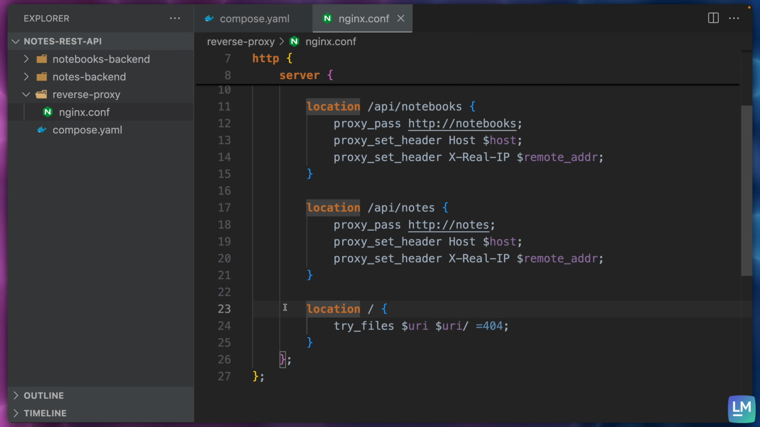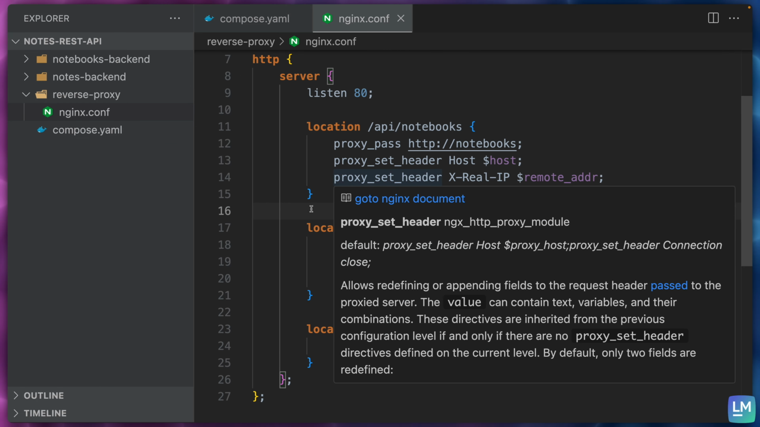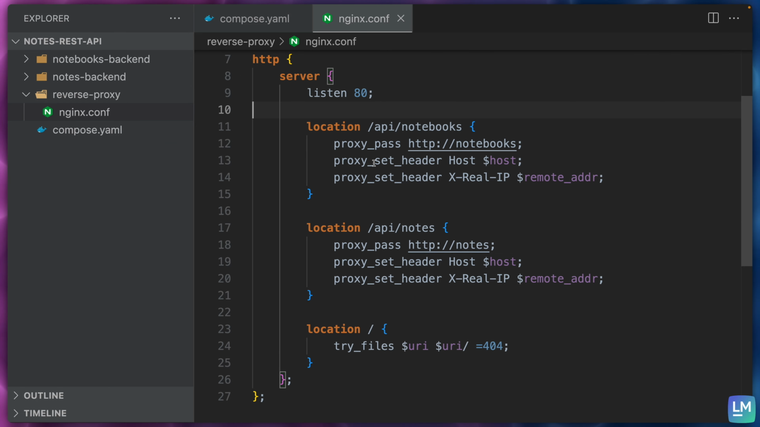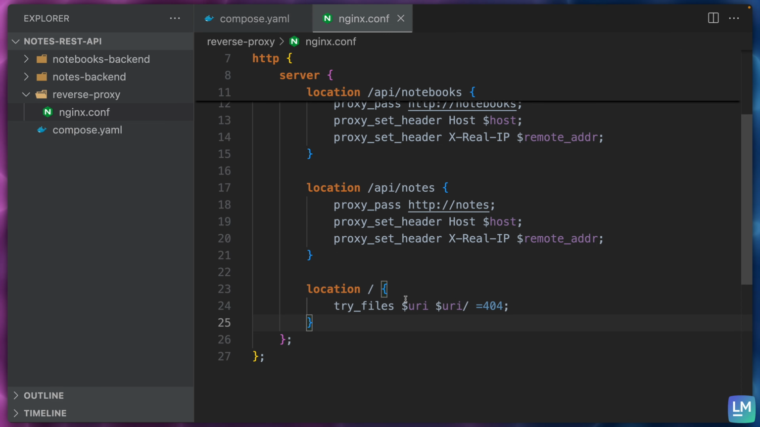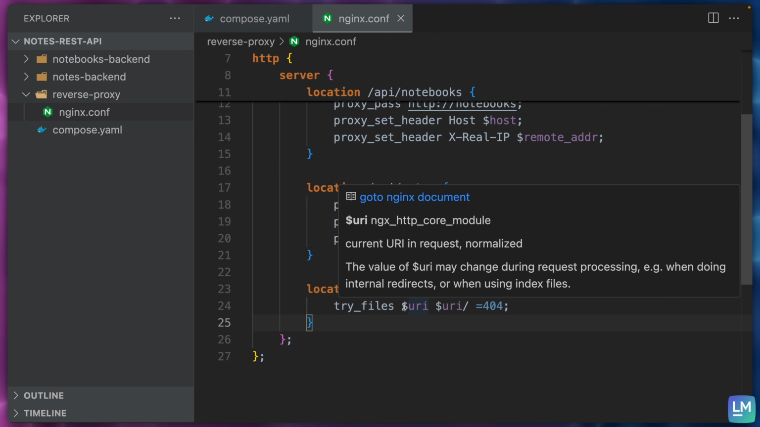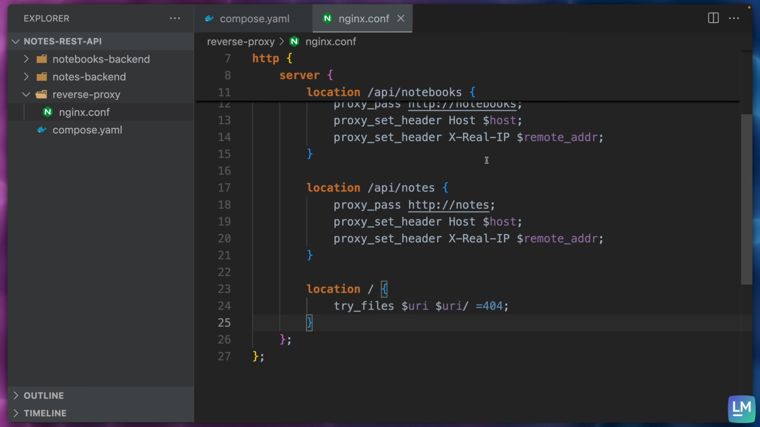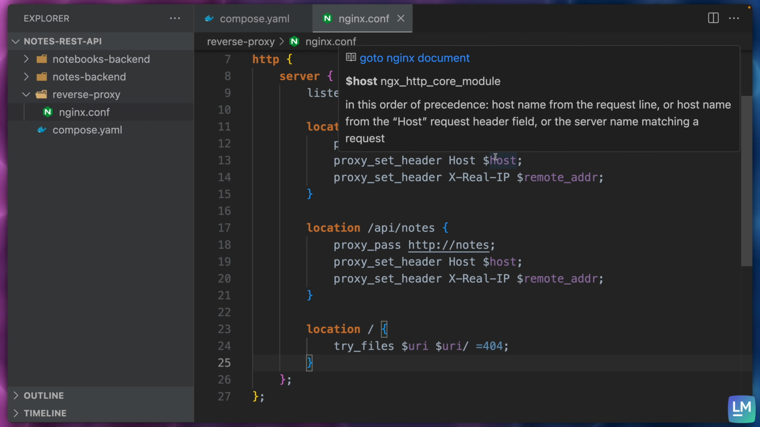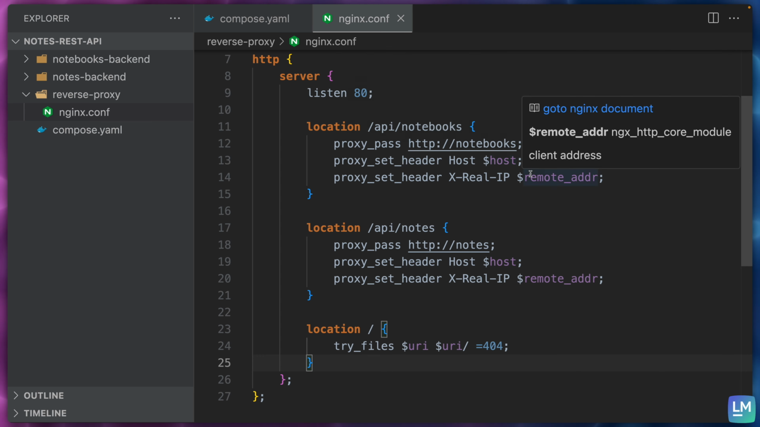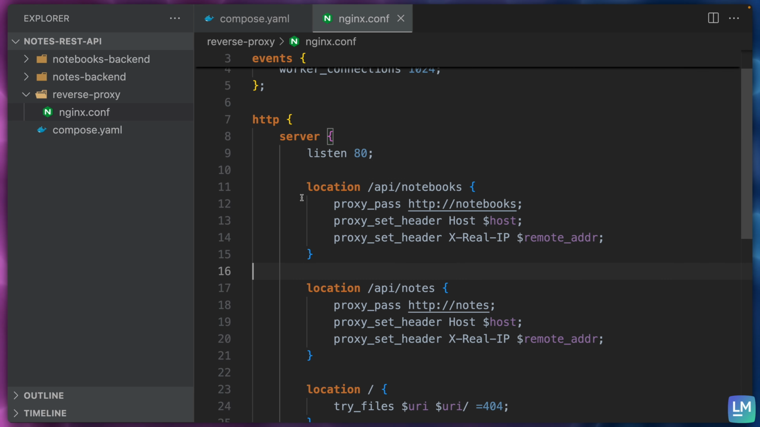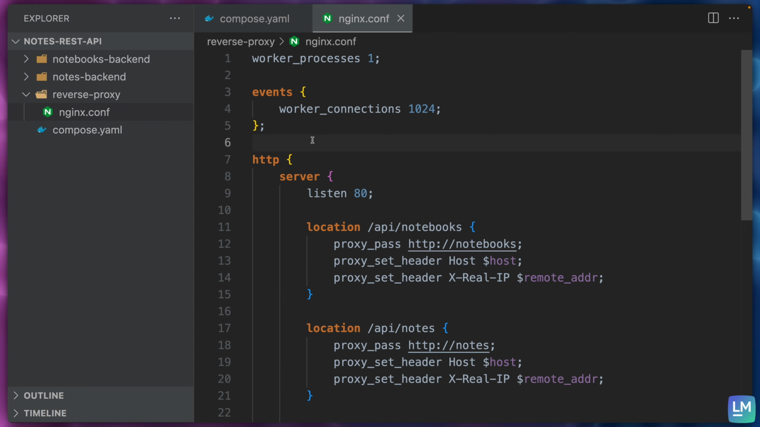If you are interested in diving a little bit deeper into what this configuration is actually doing behind the scenes, then by all means, NGINX has very extensive documentation, and you can look up what the host is doing, what the remote address is doing, as well as what this URI variable is doing. If you hover over this, you will get some information here. So let's hover over URI, and you will see that this is the current URI in the request, normalized, right? So this extension will already provide some information about what exact value is contained in these variables. But if you want to understand the structure of an NGINX configuration and the details of it, then by all means feel free to explore the NGINX documentation.